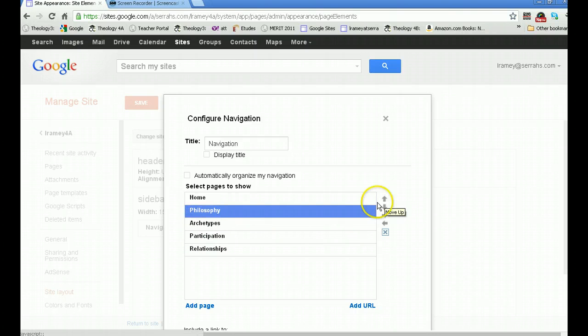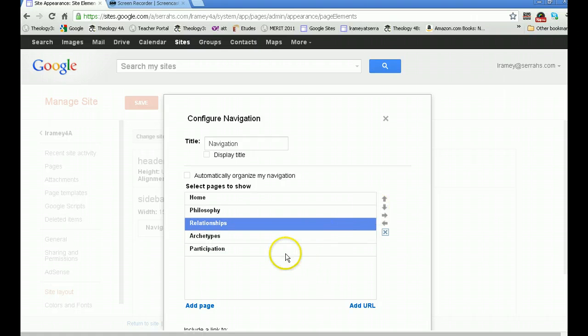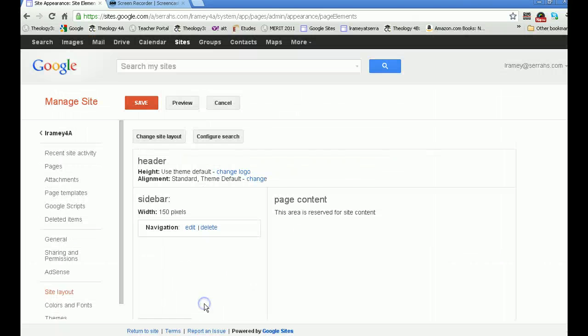I'm clicking the up arrow. I want relationships next, and then archetypes and participation. So that's good. Click OK. Save. And you'll see up here it says changes have been saved. Go back to the site.